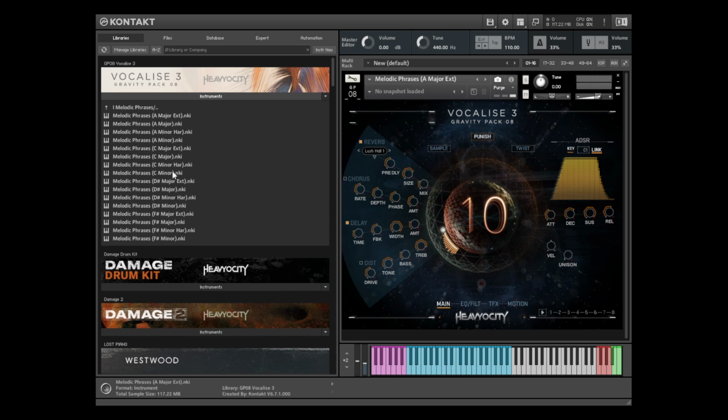So these have basically been divided into different keys. You can see we've got A major, another A major, A minor, etc. And obviously this isn't all the keys that you could have, but I believe the idea is just to get you as close to the key you want to be in as possible, and then you can use these purple key switches to transpose to the key that you'd like to be in.